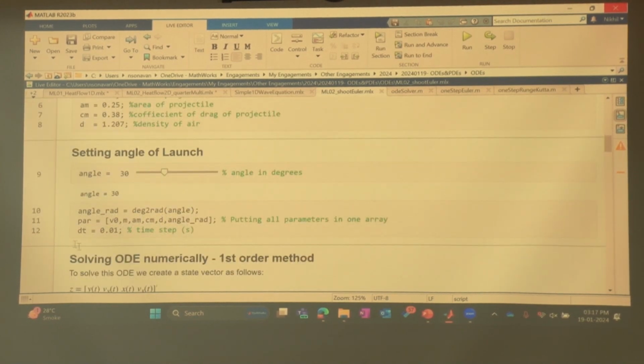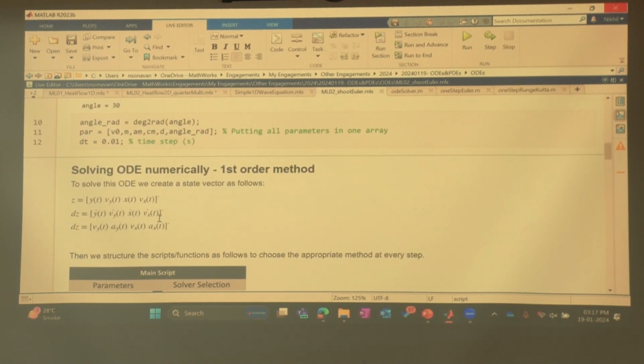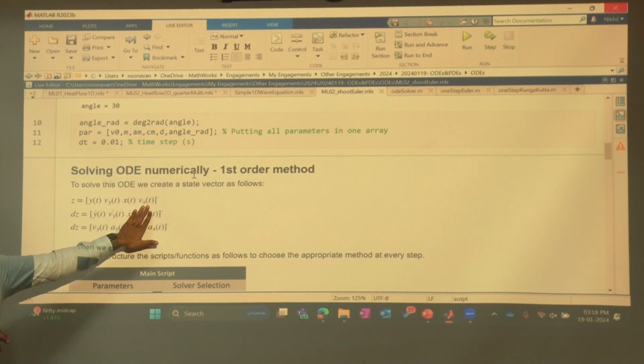These are just the initial bits that I am defining. To solve the ODE, because this is a first order ODE, the way I am solving it is using the state vector method. So I define this z and dz. z is a vector which has y, velocity in the y direction, x, and velocity in the x direction. So this is an array.